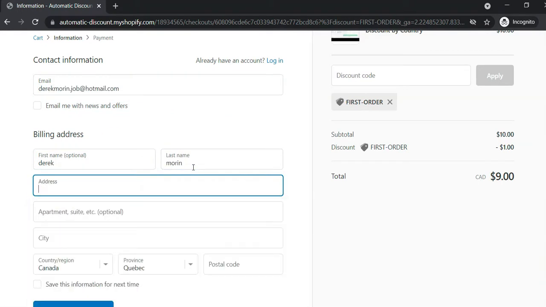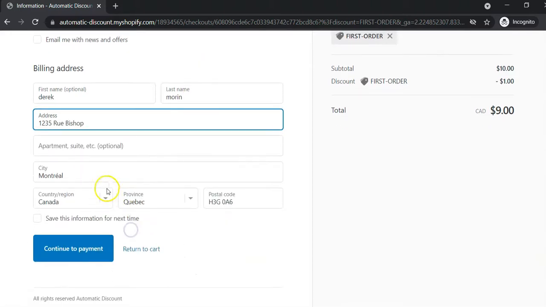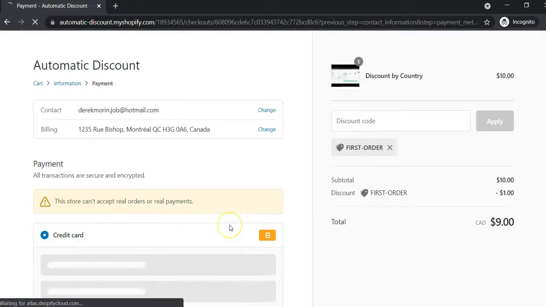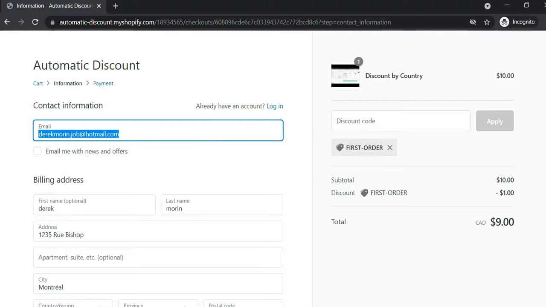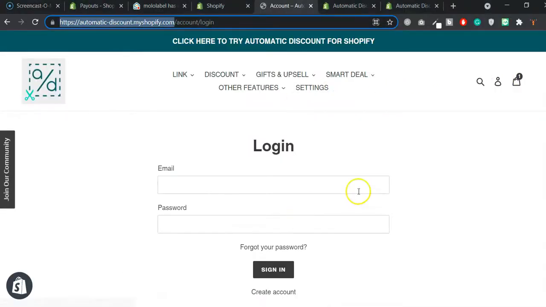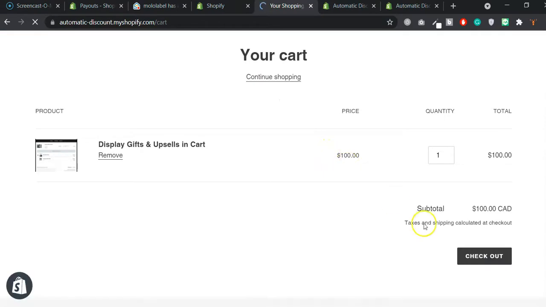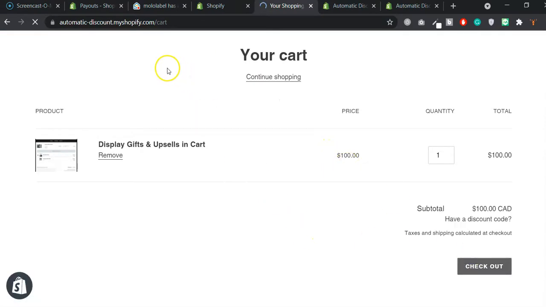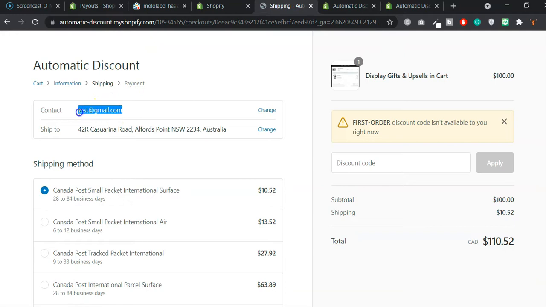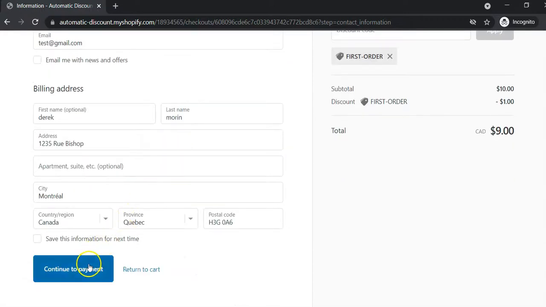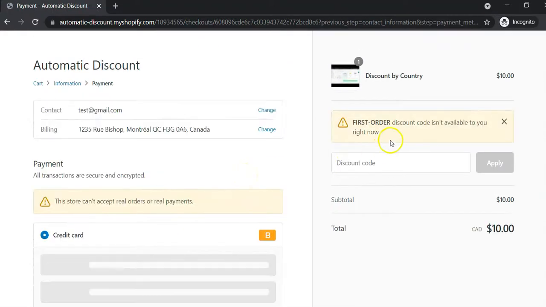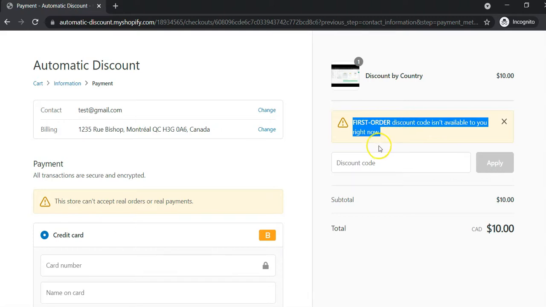And sample this. And now they've identified that I'm a new user, so the first order stays. But if I would have put something like that, then the first order discount would be invalidated.